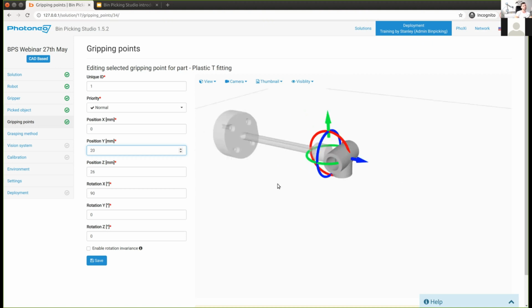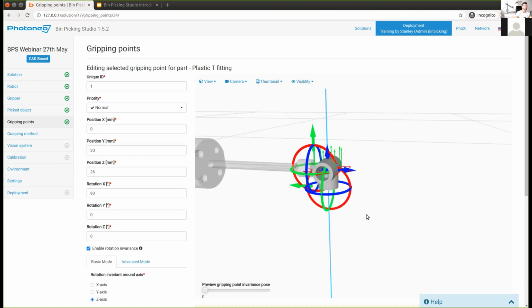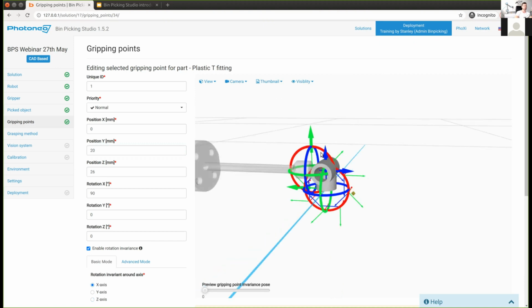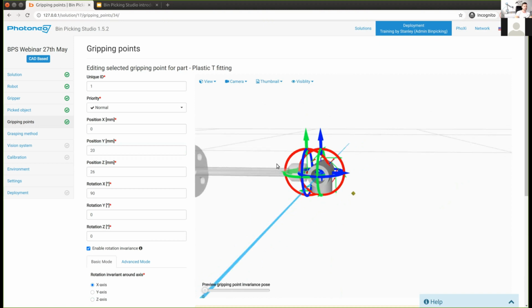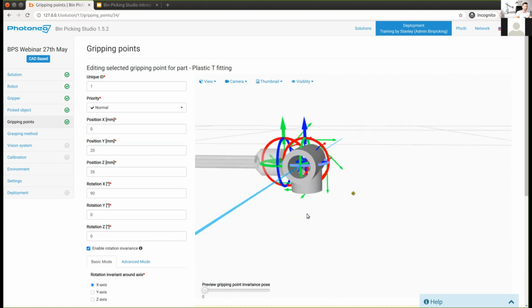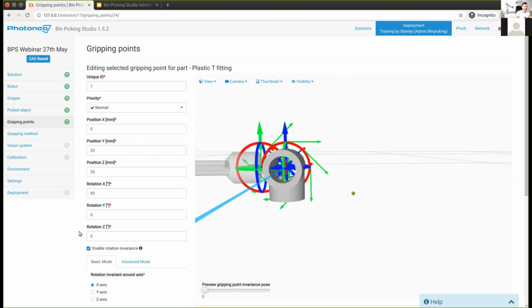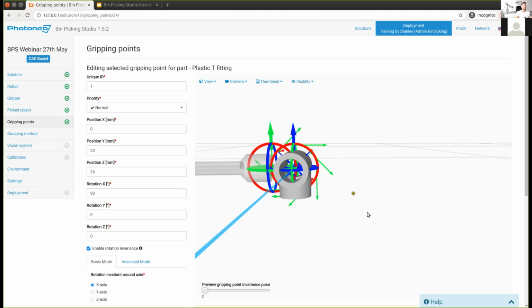But what I can do is also enable rotation invariance for the workpiece, set up the axis of symmetry, which is X. Yeah, it is X. In my case, move it to the center of this quasi-symmetry. Yeah, and you see, okay, a lot of gripping points were generated in a short time.